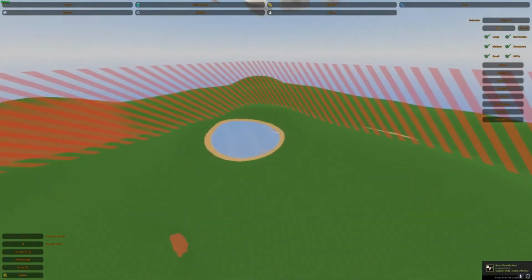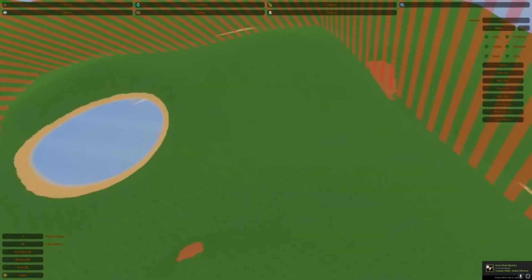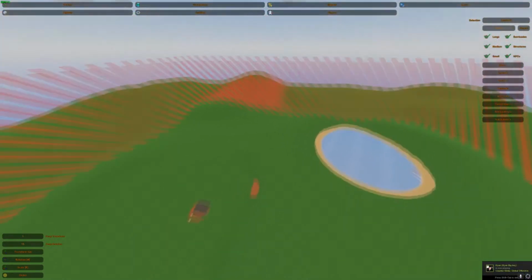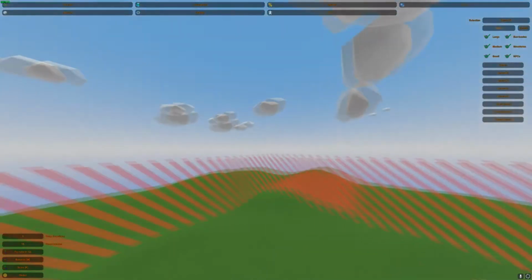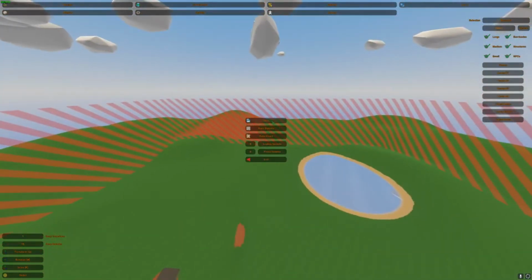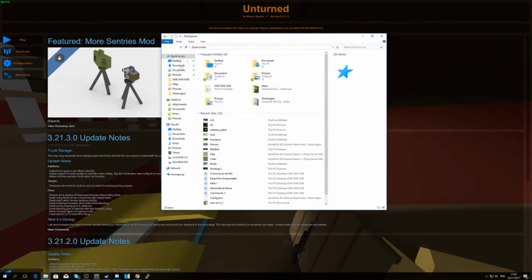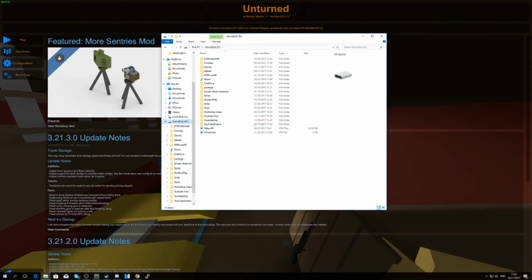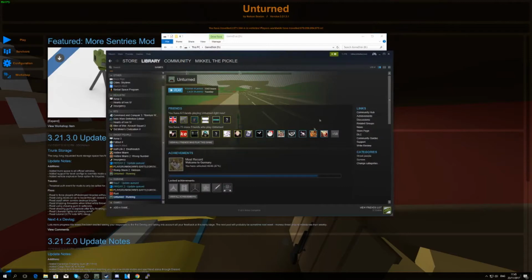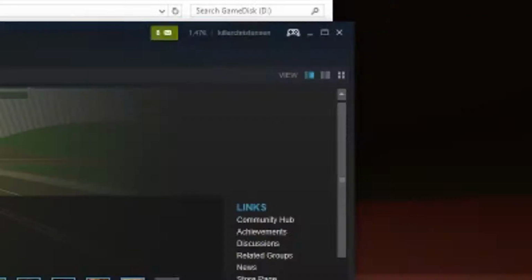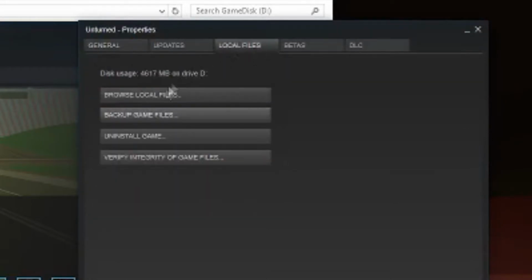So, you have your map here, but you're wondering, hey, I kind of want this map to be Russia-like or Washington-like. How do I do that, though? Well, what you want to do is go ahead and save and exit, and while you're out in the title screen, you bring in a folder, like this, a file explorer. You should know where your Unturned is, else you can go to your Steam, go to Unturned, right click, and Properties, Local Files, and Browse Local Files.